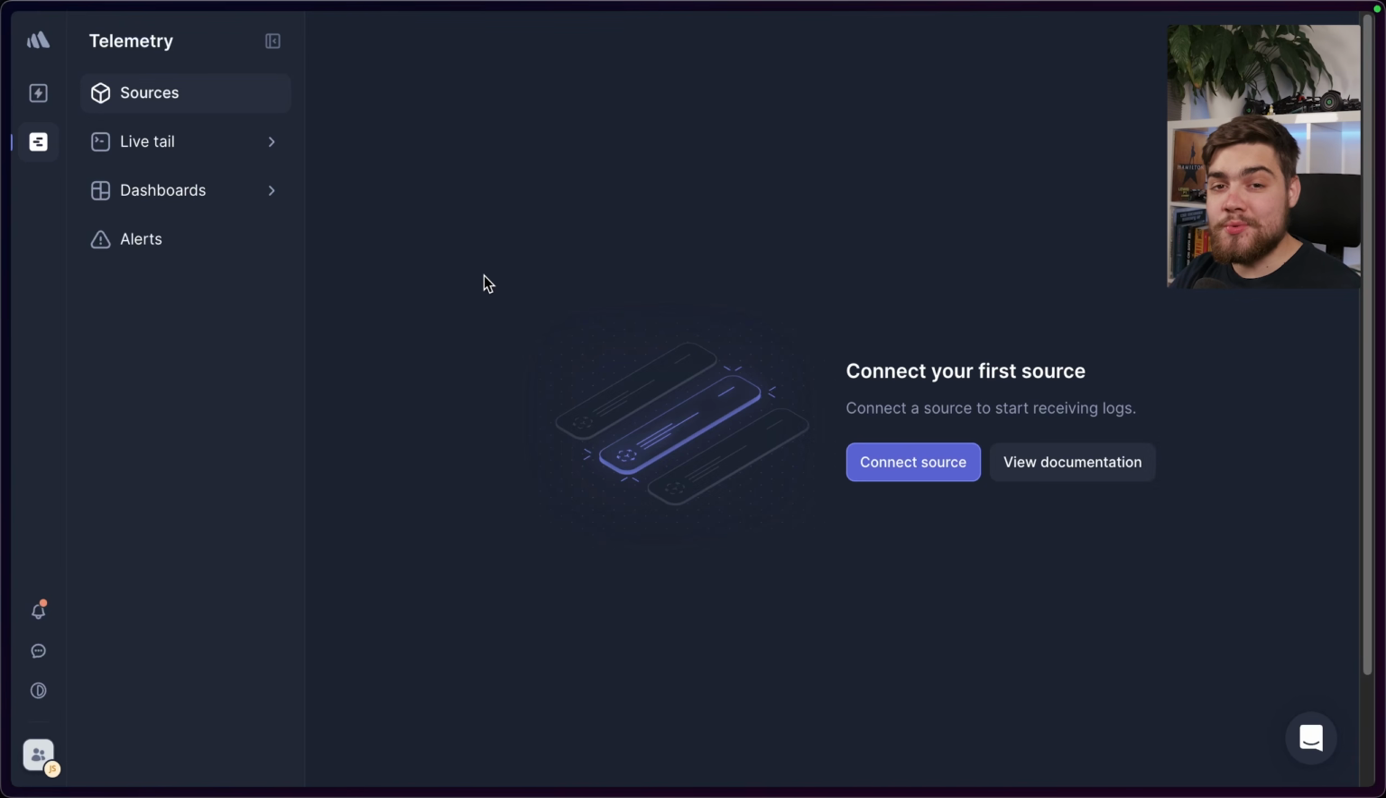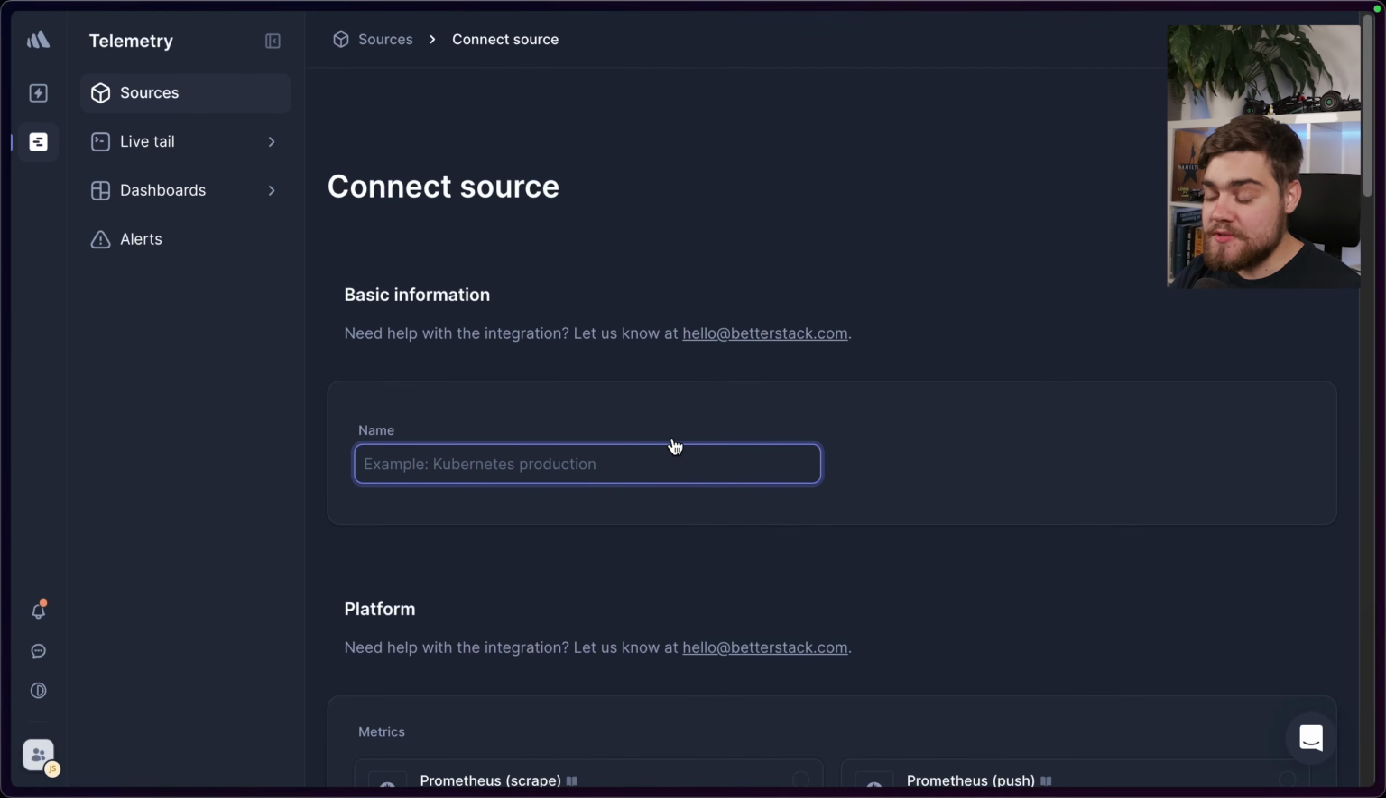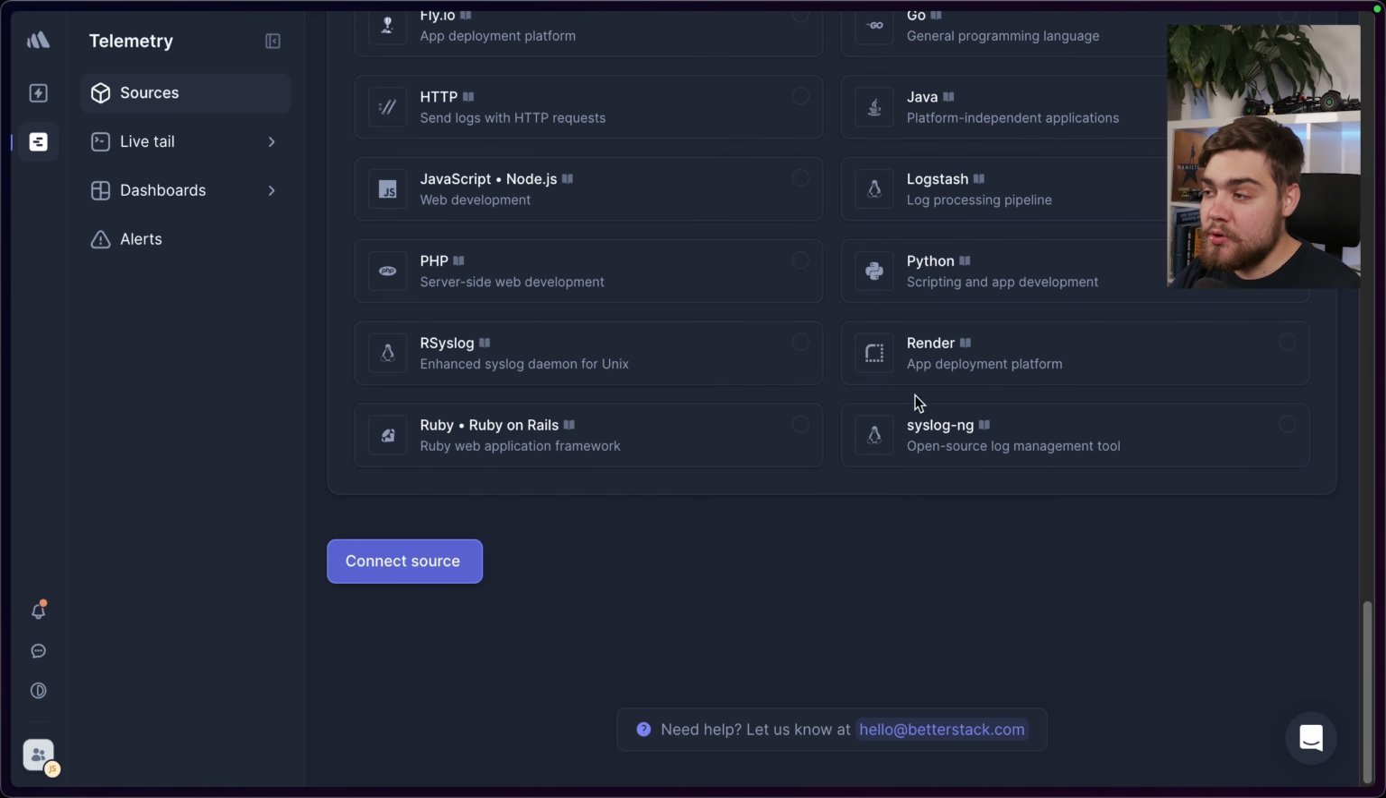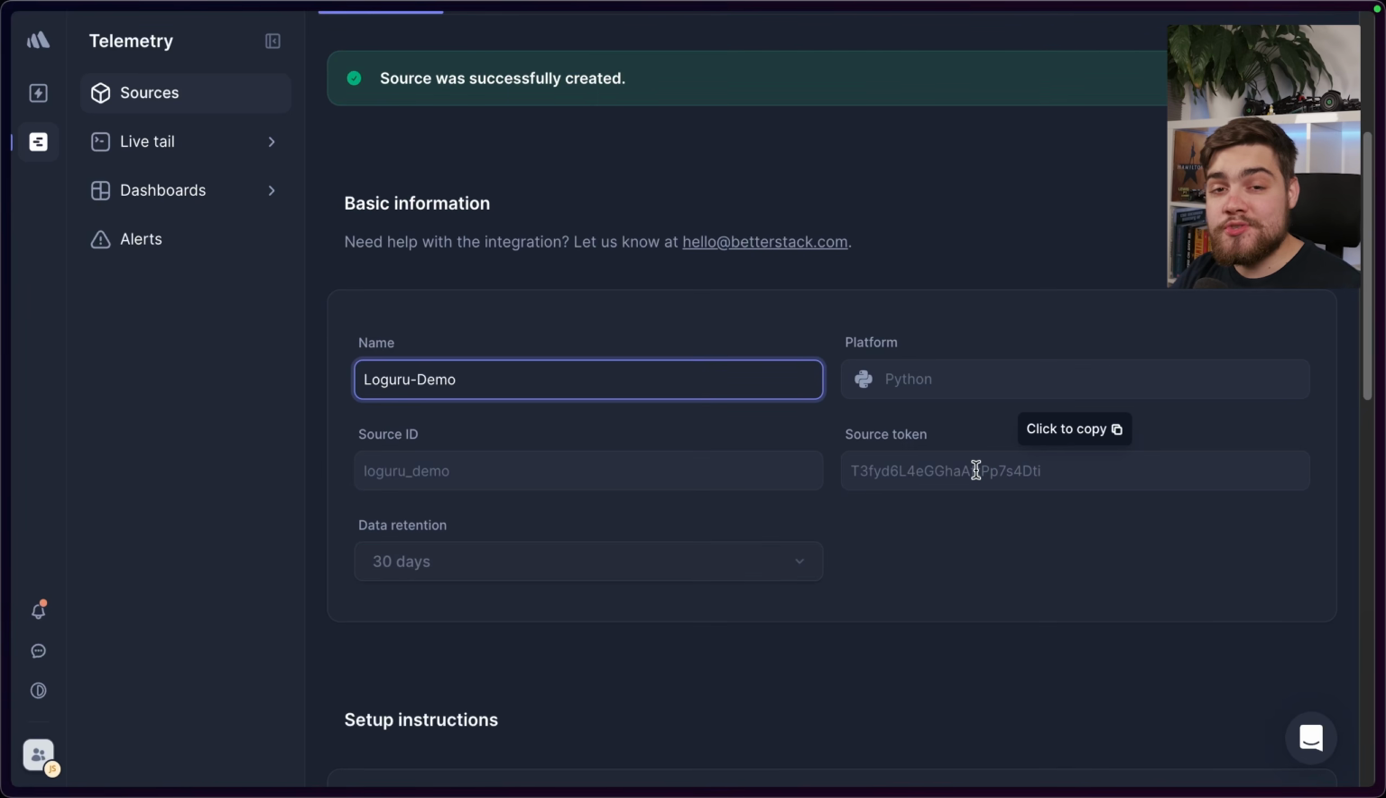Once you're signed up, you're going to want to go to the dashboard, then hit telemetry and sources, and we'll hit connect source. Then paste in a friendly name. I'll call this one Loguru demo. And then in platform, we can scroll down and find our Python option down here. Click that and then hit connect source. You'll want to store this source token for later.